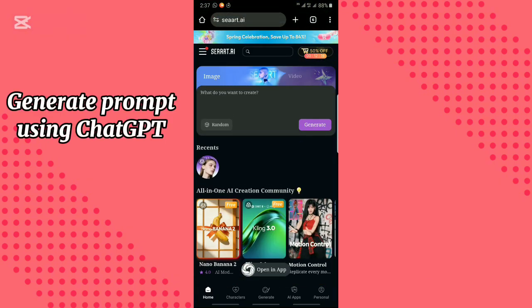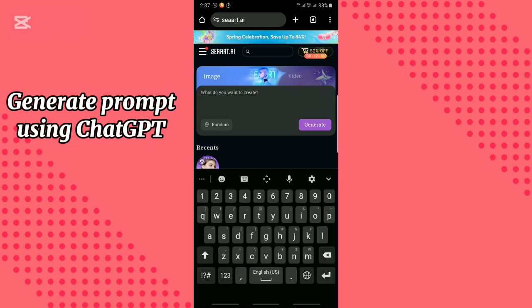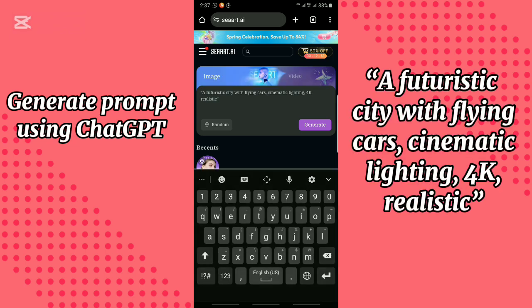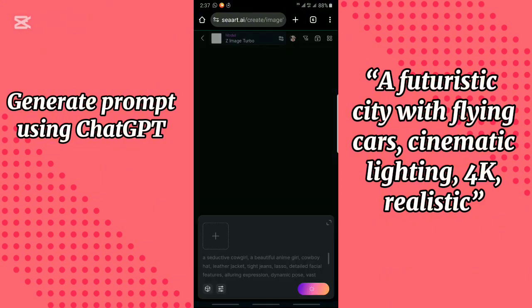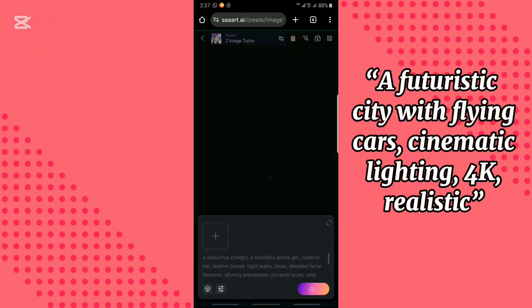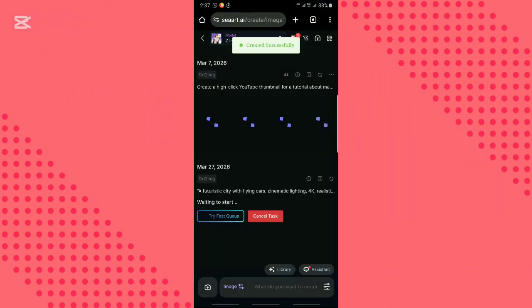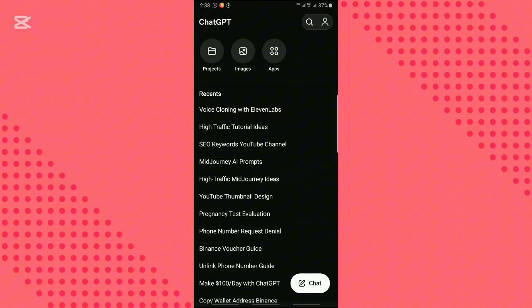Step 2. Write your prompt. Pika works using text prompts. Describe the video you want clearly. Example: a futuristic city with flying cars, cinematic lighting, 4K, realistic. The more detailed your prompt, the better your result. You can use ChatGPT to generate scripts for what you want to create.